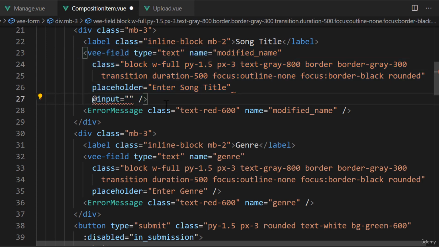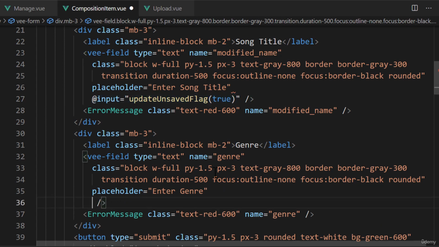We will run the updateUnsavedChanges function. This function expects a value. We will pass in true. This event listener will be the same for the genre field. We will copy and paste it over to the other field component.